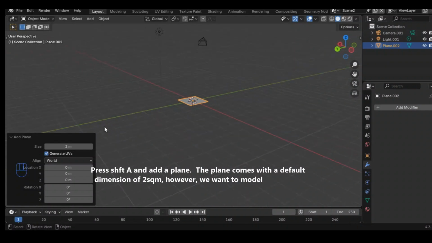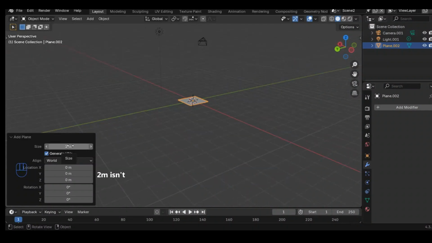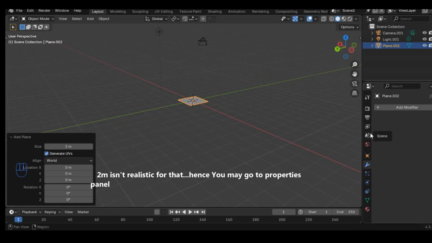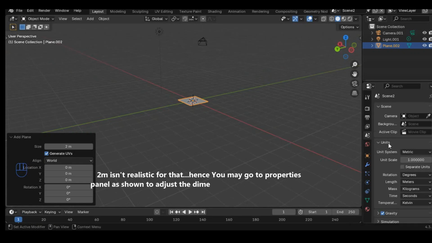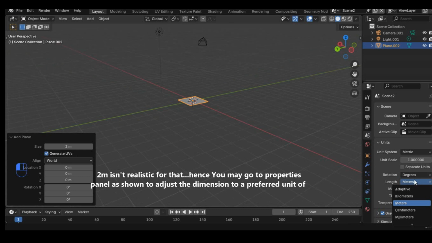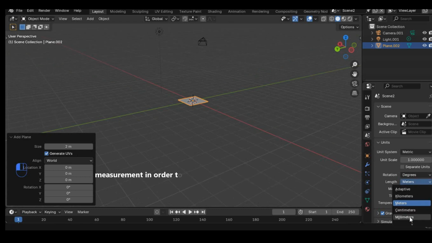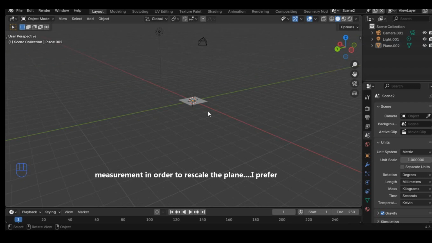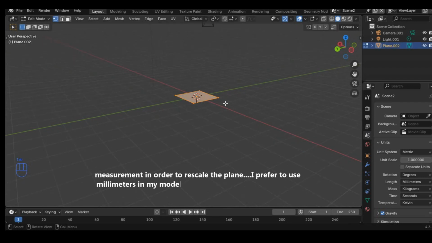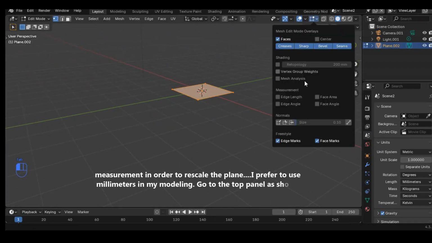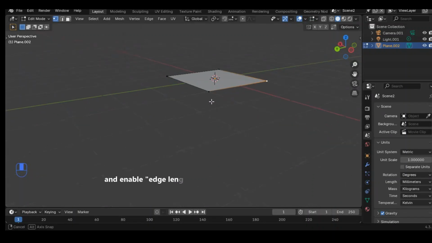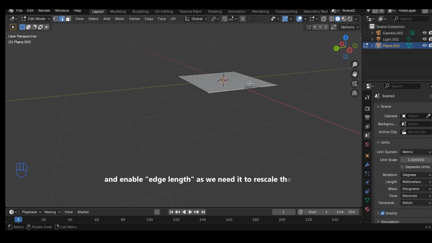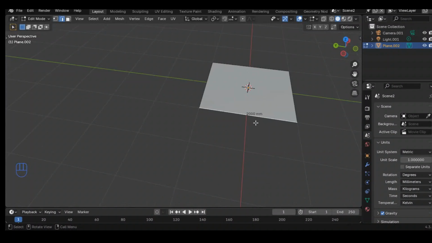However, we want to model a brick, and 2 meters isn't realistic for that. Hence, you may go to the Properties panel as shown to adjust the dimension to a preferred unit of measurement in order to rescale the plane. I prefer to use millimeters in my modeling. Go to the top panel as shown and enable edge length, as we need it to rescale the dimension of the plane.